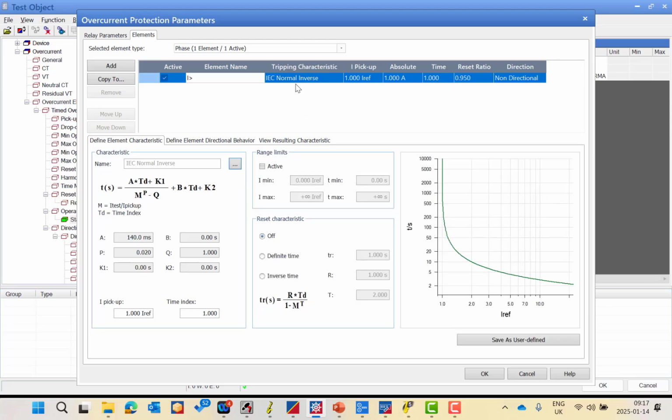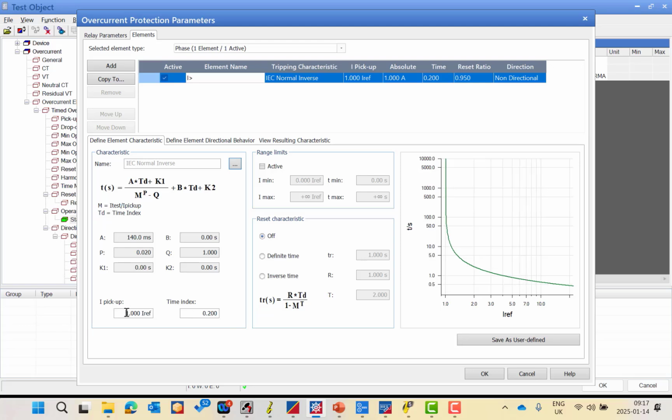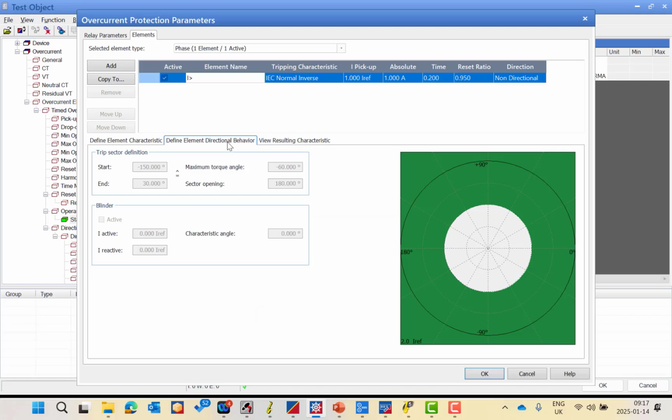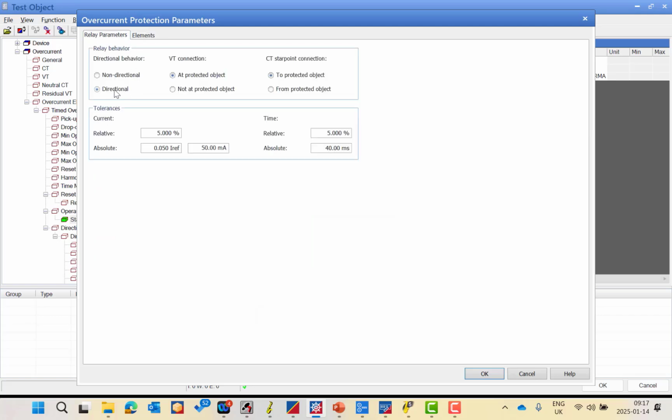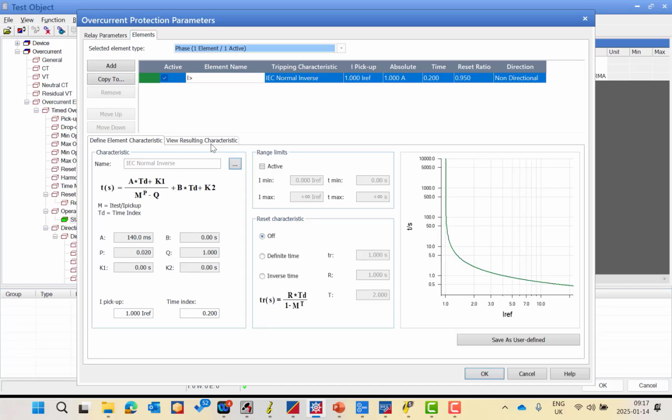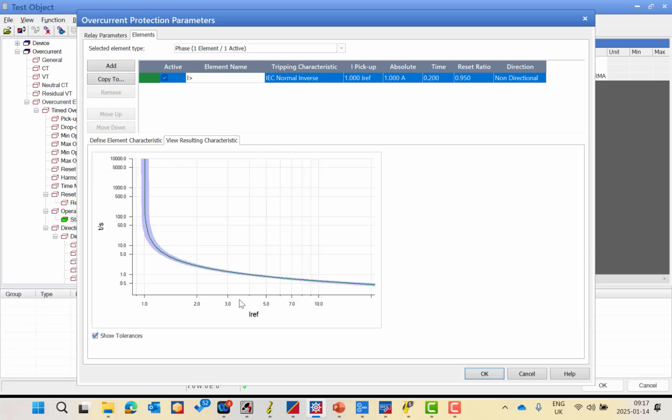Now we have IEC normal inverse, so this one is a time multiplier. We can put it as 0.2. Then you can see the characteristic on the right screen, and you can define the directional behavior if you choose directional. But if you choose non-directional, you will find there is no tab for defining the relay characteristic angle or the maximum torque angle. Then you can view the resulting characteristic. As you can see here, the pickup is 1 ampere and the TMS is 0.2.